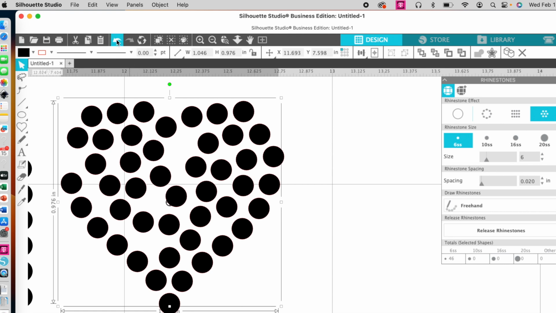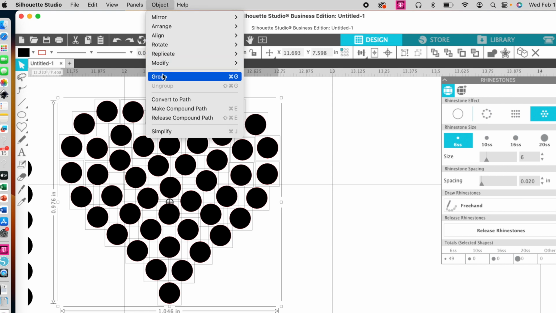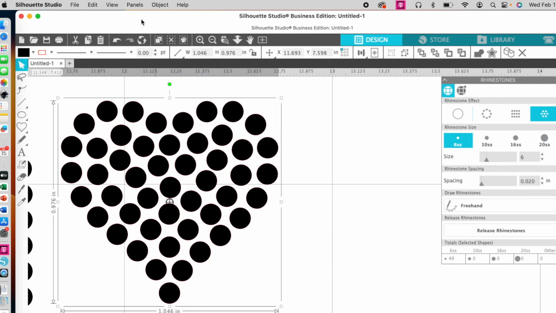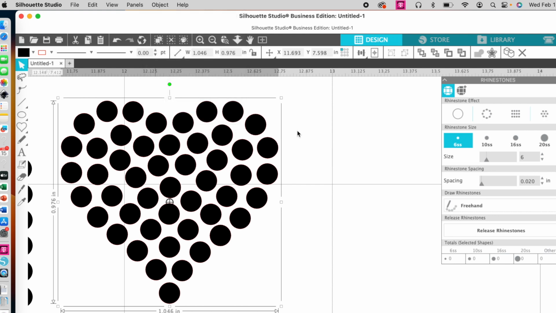And so I have had a few people ask me about that. Let me show you how you fix it. I'll go back. Now, with all of these selected, go up to Object and Group. Now, go back to Object and say Make Compound Path, and it's fixed.